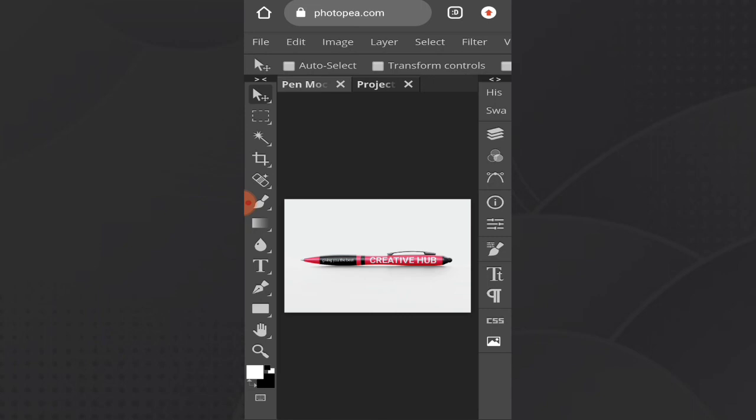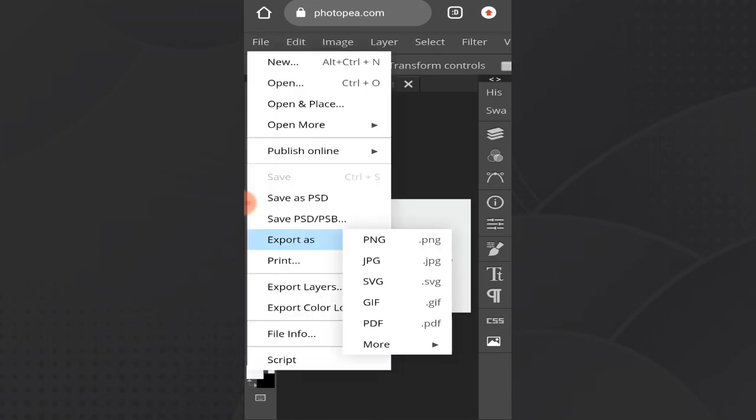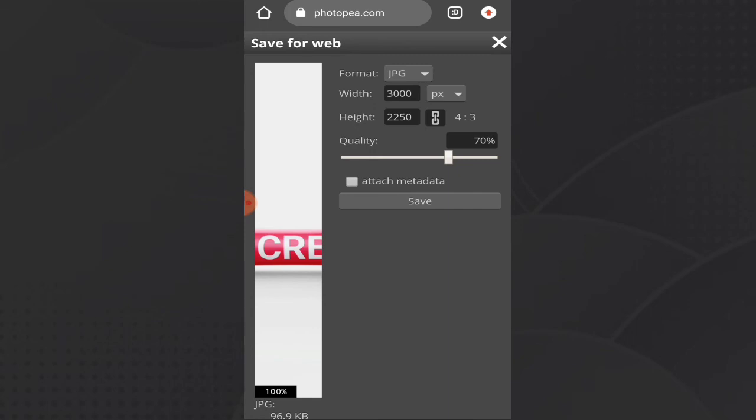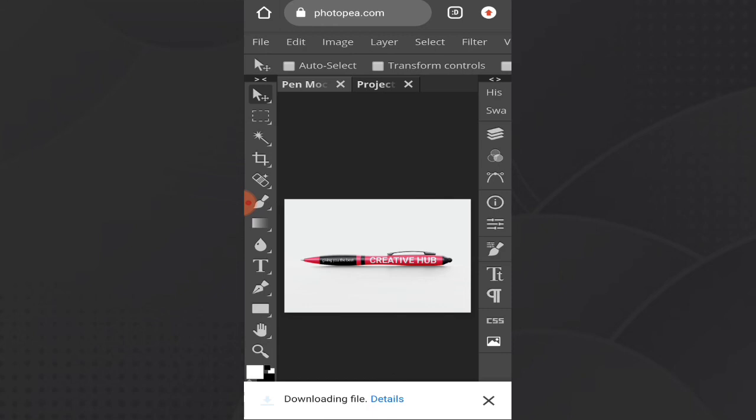So now we go with how to export it. You click on file, export as, you click JPEG. Ensure you increase the quality to 100, so that it will give you a better quality. Then you save, just download.